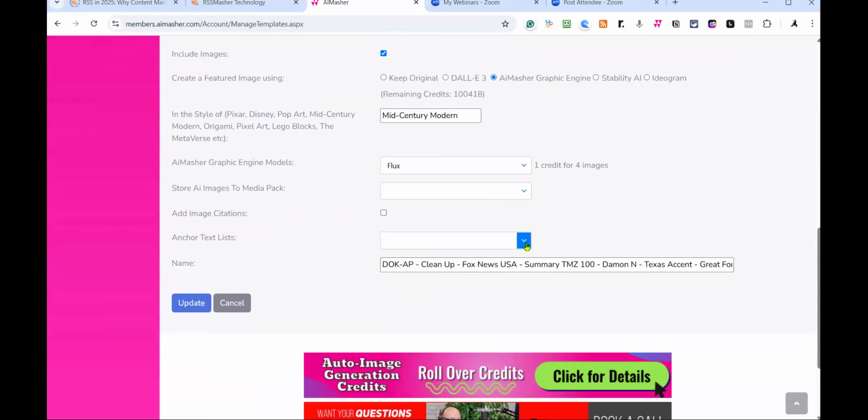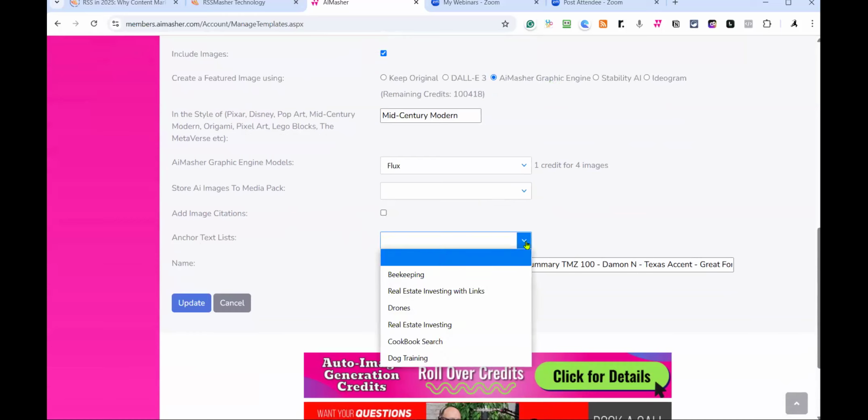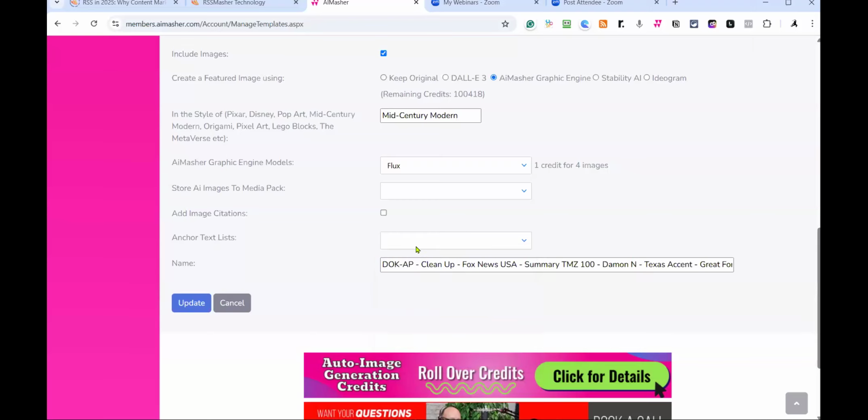Now, this is if you want to do anchor text list and you got a big anchor text list like we talked about yesterday with RSS Masher. We also have it built into AIMasher. So you can upload keyword anchor text and you can even do the spins in there. I would only use this if you were doing a specific, like for beekeeping sites. I would make a reinventor template if I want to use anchor text just for beekeeping sites, okay? But I'm not going to do that today.